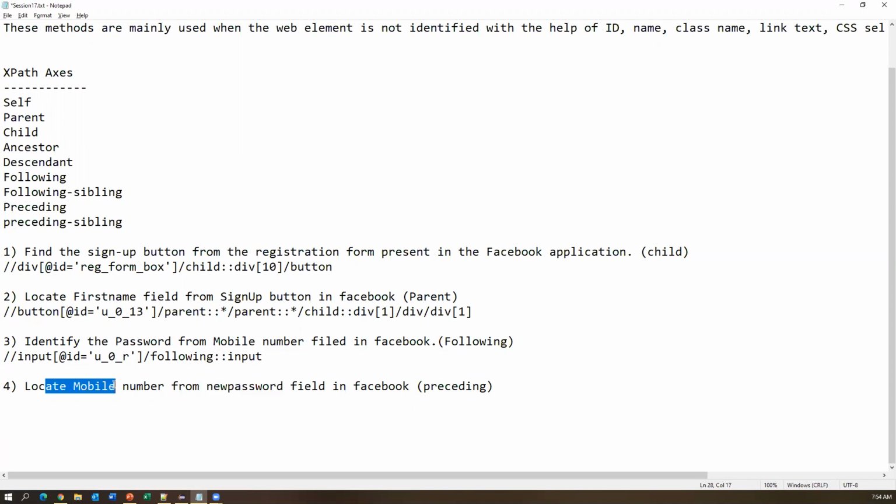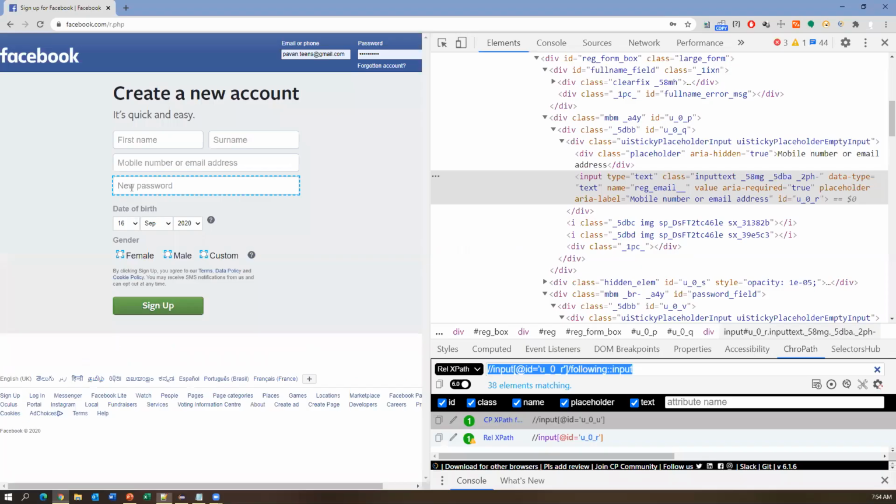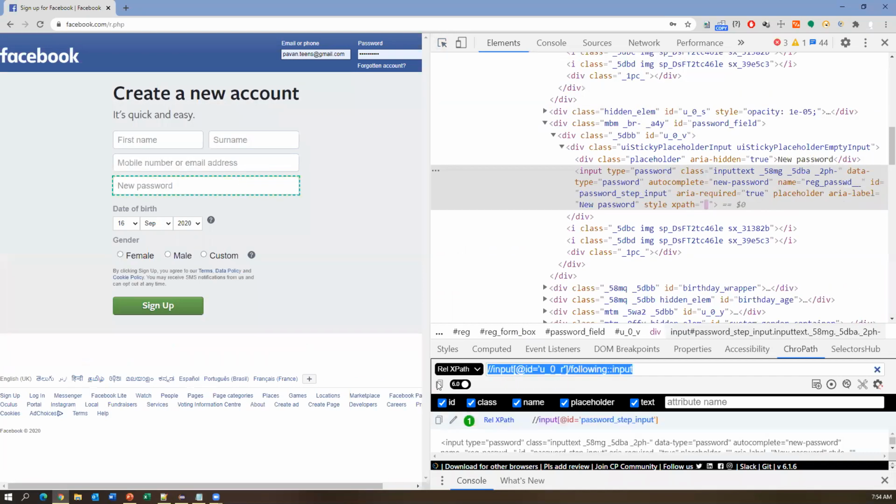So now the mobile number is the preceding element of the password. Let us start from the password now. Let us inspect this password, and this is the locator, and from the password I want to locate the mobile number. So the mobile number is a preceding field.